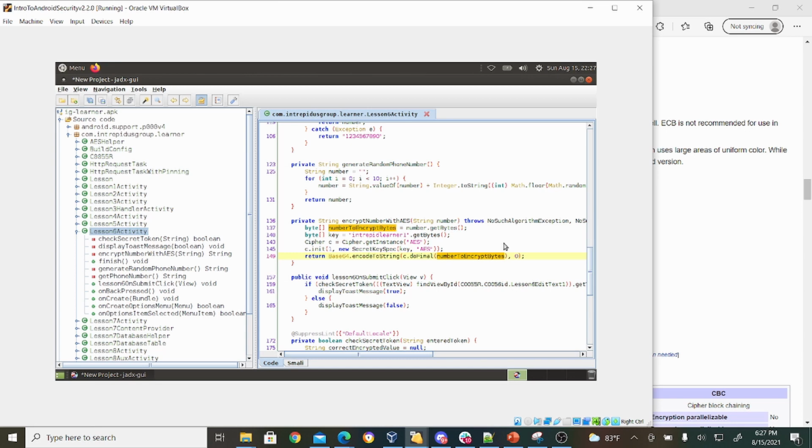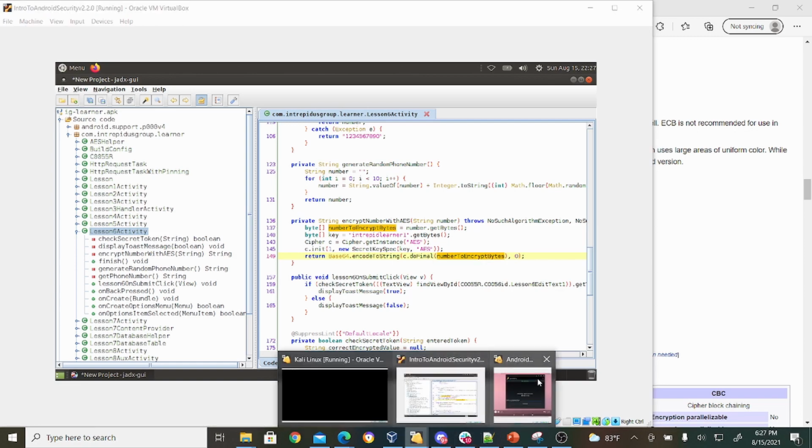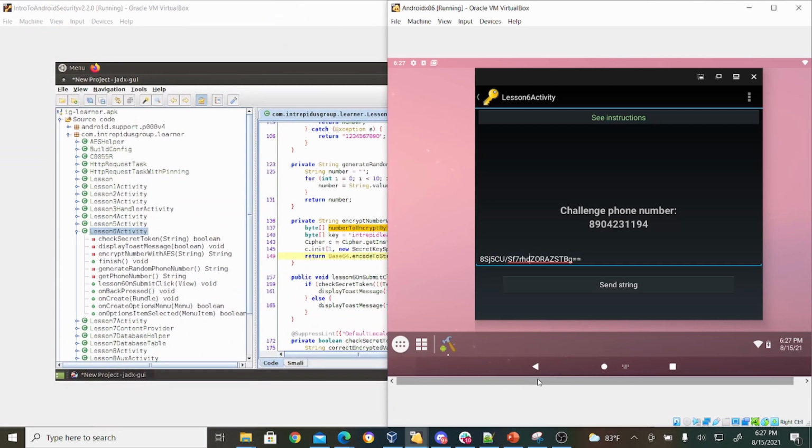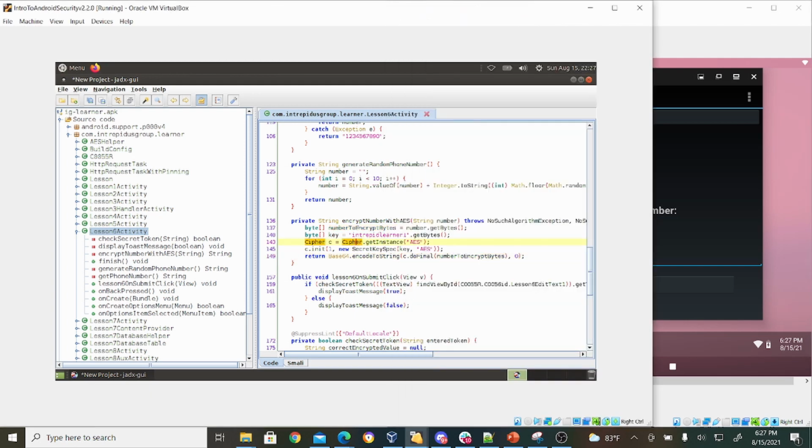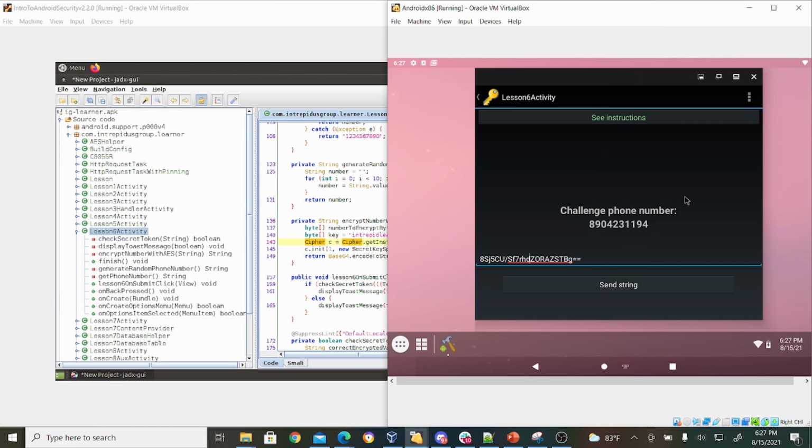And the reason why you want to do encrypted code is, remember, we were encrypting a phone number, 890-423-1194, right? And we had a key of Encrypted Learner 1. But notice when we executed the algorithm, we had this output that to the naked eye will look like gibberish, right?